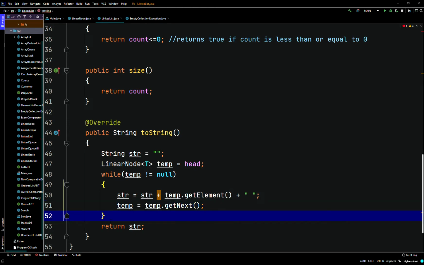We come back down to these brackets, loop back up to the condition. Then while temp, which is now pointing to 11, is not equal to null, str, which is 5 space 6, equals 5 space 6 plus temp.getElement, which is 11, plus a space. So it keeps doing that over and over again. That's all it's doing.